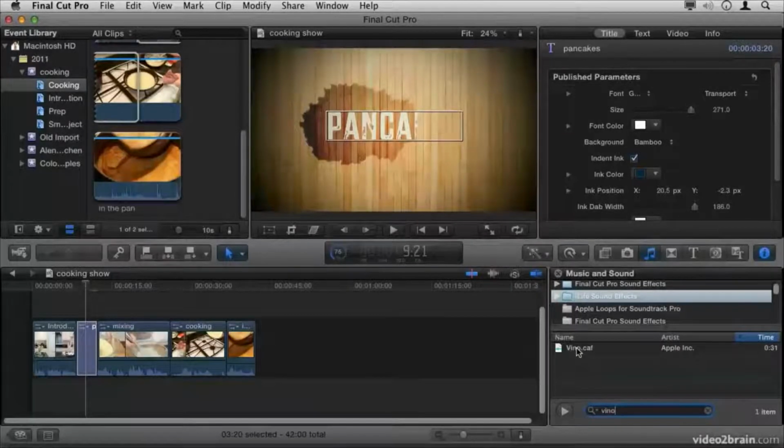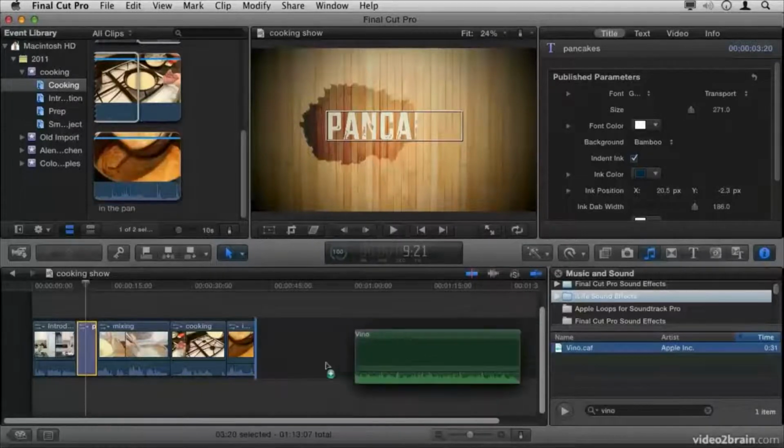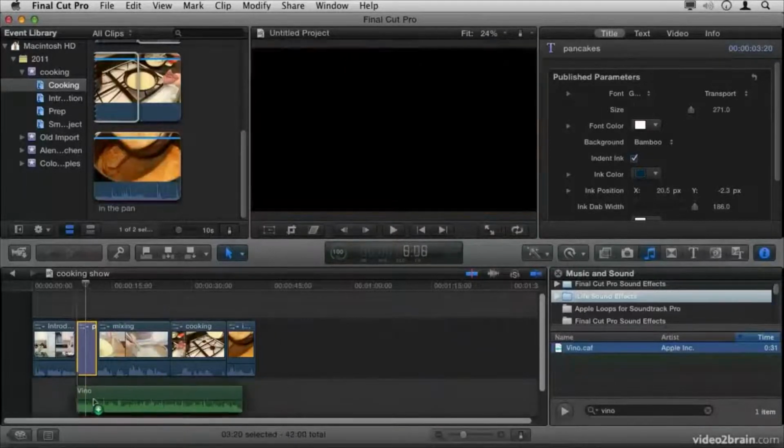If you want to preview it before you add it to your timeline, simply select it and tap play. This is perfect for this project. To add it to the timeline, once again, all I have to do is click and drag. And I can choose exactly where I want it to go.